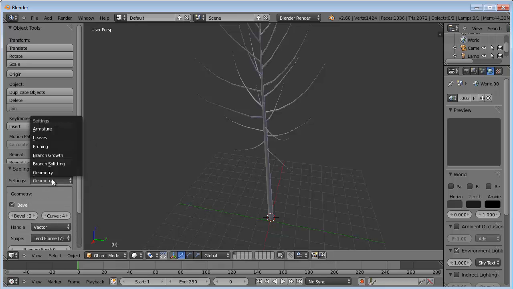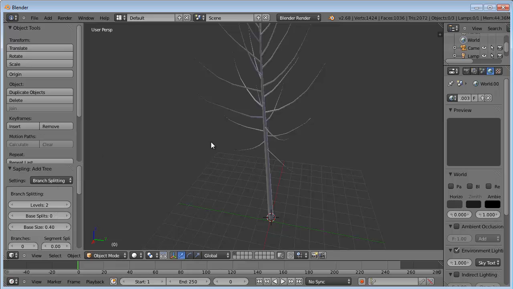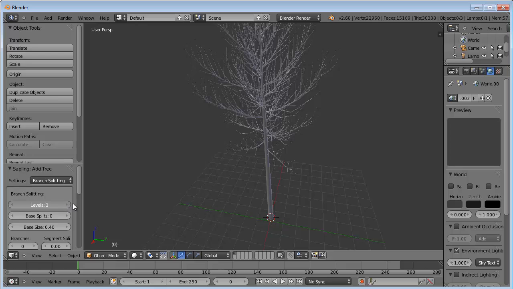Okay, the next thing we can do is go to branch splitting, and we'll add some branches. It's pretty plain right there. Not a lot of branches. It's at a level 2 right now. If we go to level 1, it's just a stick. Level 2's got some branches. Level 3 makes a lot more branches on there. If you go any further than that, it makes a lot, maybe too many. I don't know, depending on what you want. But let's just do level 3 for now.